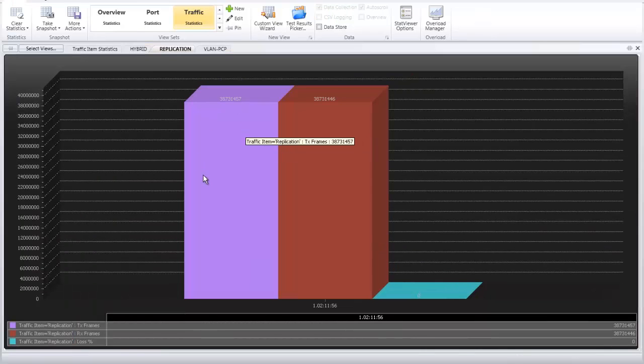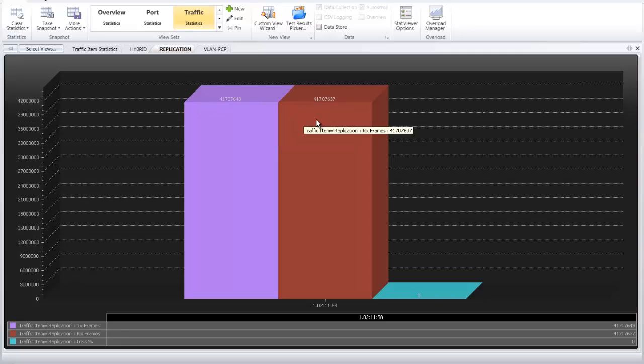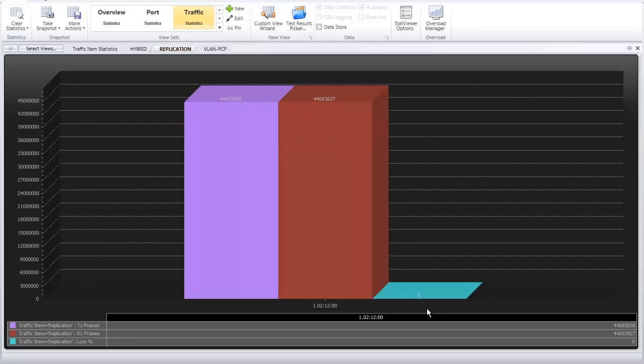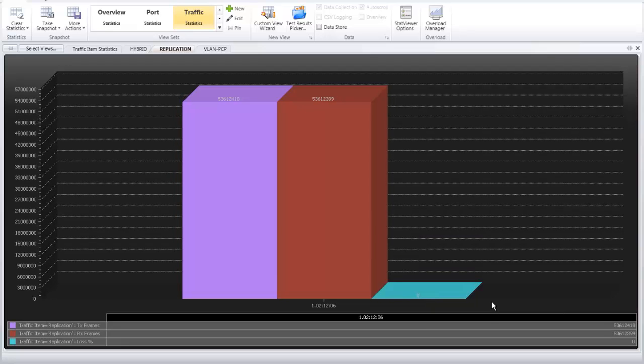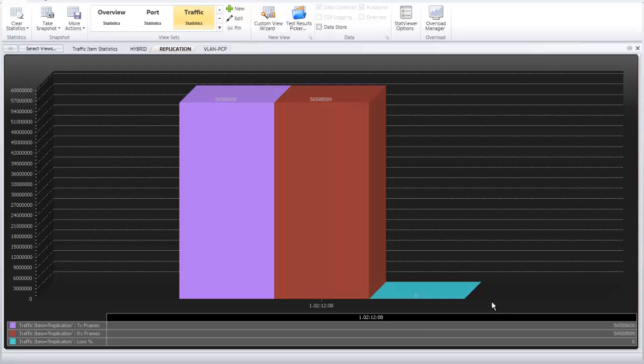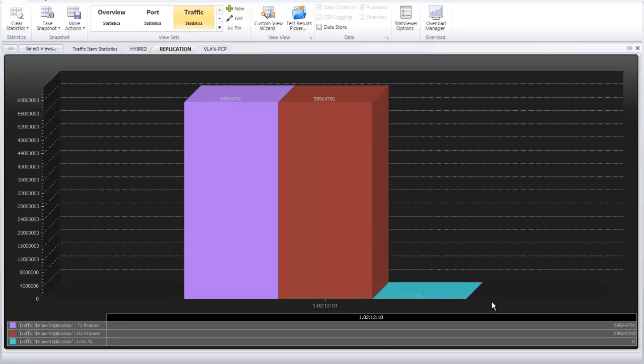As we see, the number of transmitted frames is the same as the number of received frames, and we see a 0% loss. This concludes the multicast packet replication with SDN demo on the ICX 6610. Thanks for watching.